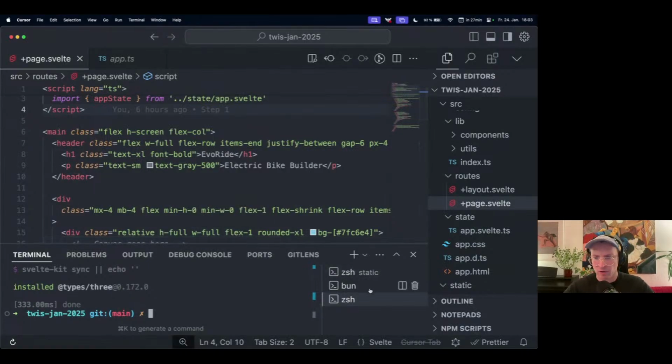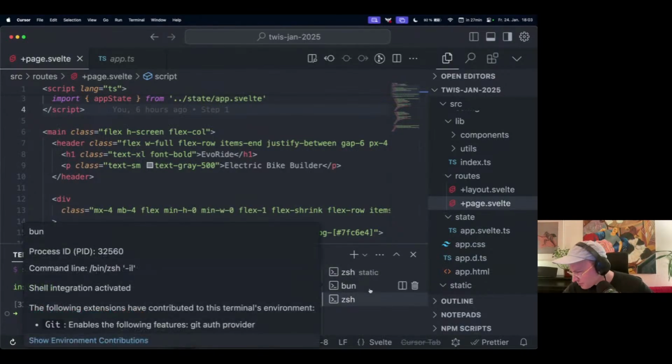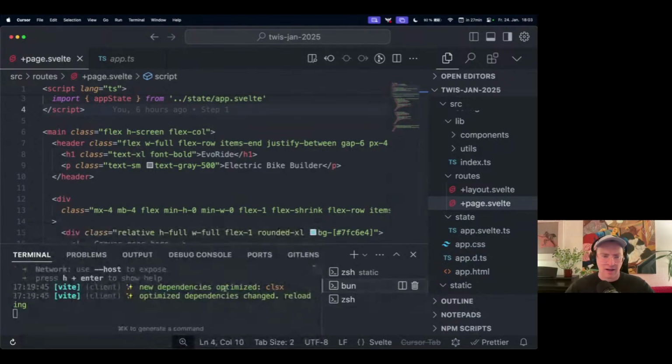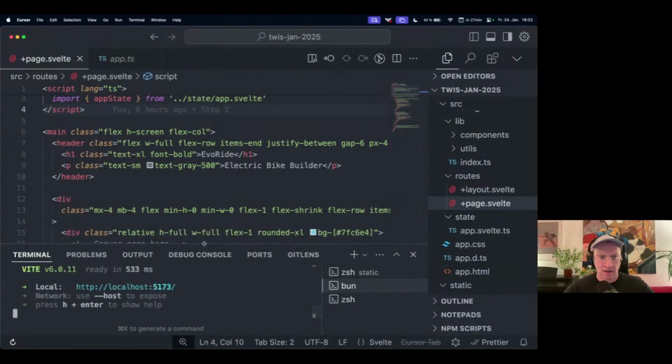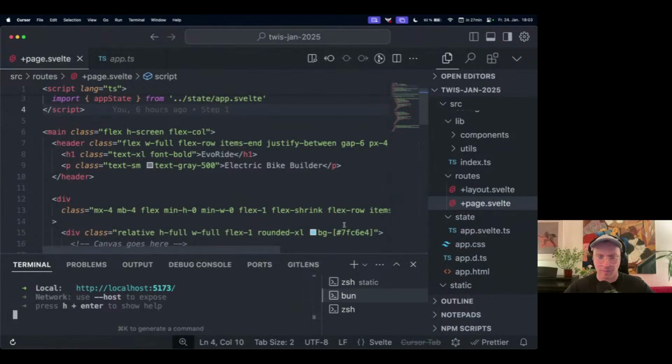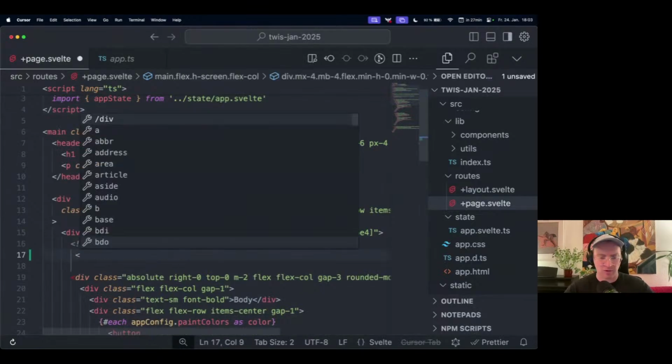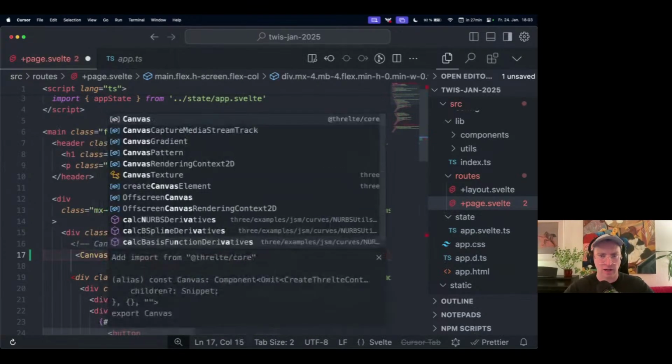Okay, so now we are up and running. And the dev server, I'm just going to restart that. I had the experience that things just run better if you do that from time to time, if you're installing dependencies.